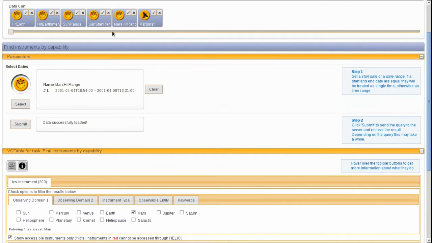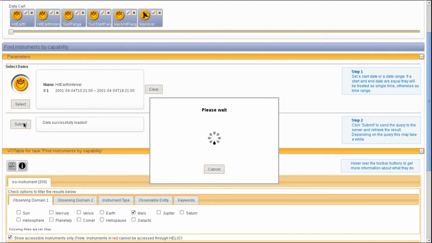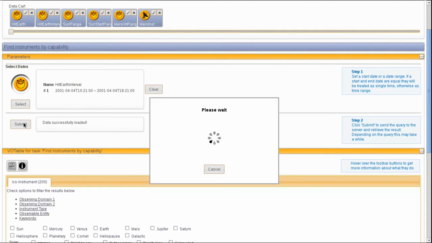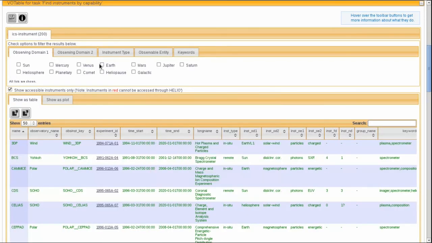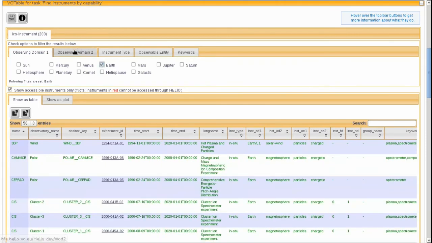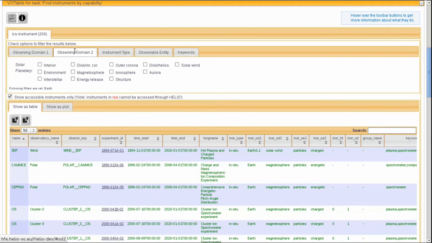Now we want to search on the Earth interval to search instruments that have been observed or measured things on Earth. And as before, now we can search, click here for Earth, so we filter the results. Let's see what the other tabs offer us.